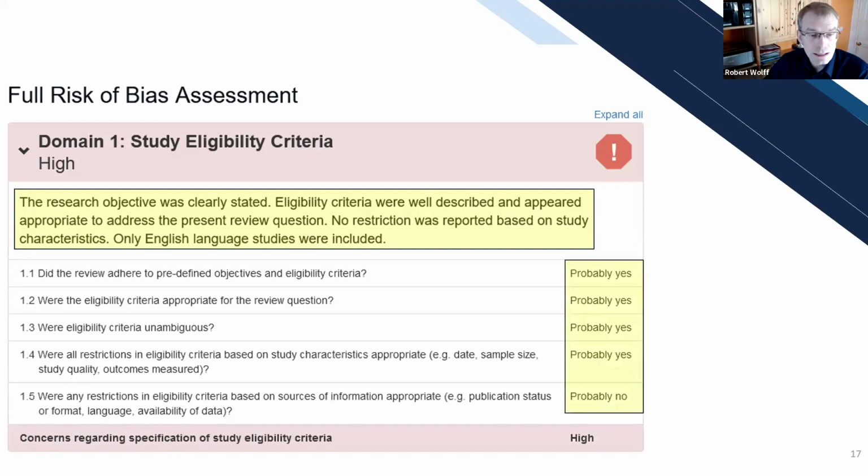Then, as I said, this feeds into the signaling questions, and the 5th one was the one where concern was highlighted because only English language studies were included. And of course, that is a risk of bias because other relevant studies might have been published in languages other than English. That's why it was highlighted here.